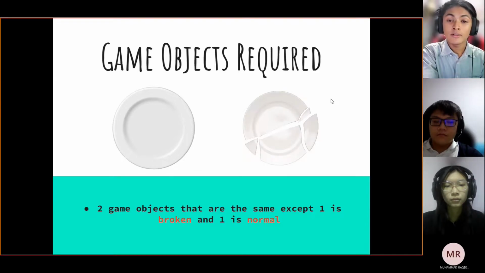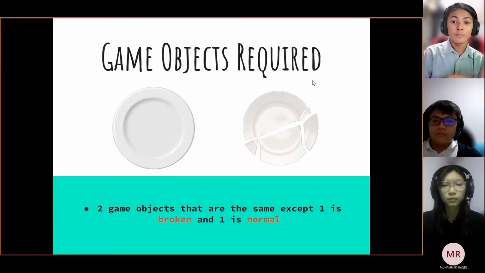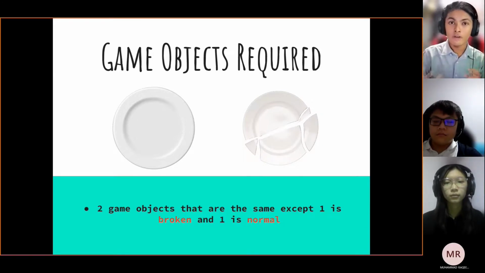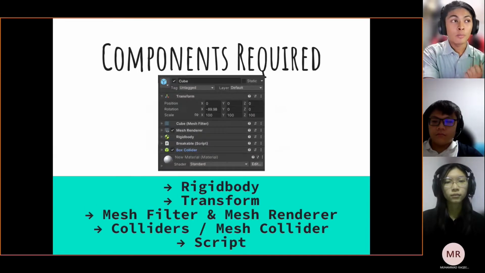So the first object will be broken up into different and random pieces that will make up the whole object. Other than the second object being broken, the two objects should be physically indistinguishable. It acts as the same object but with two different states, a broken state and a normal state. The object in its normal state will replace the object in its broken state when a collision of high enough force is detected.